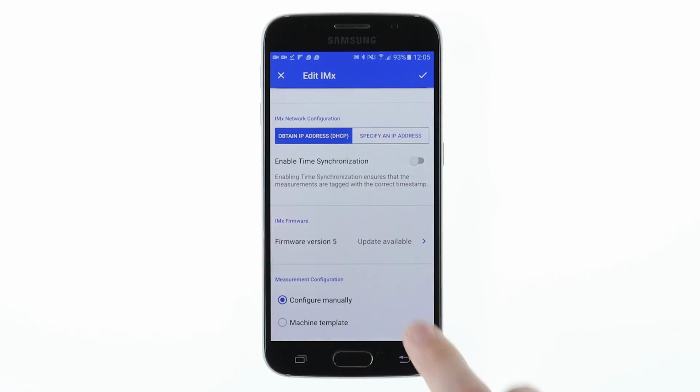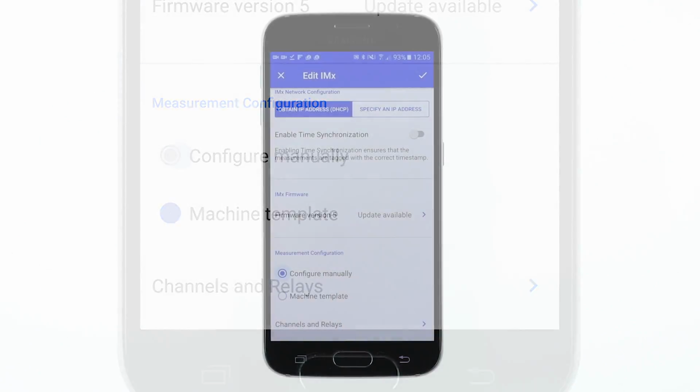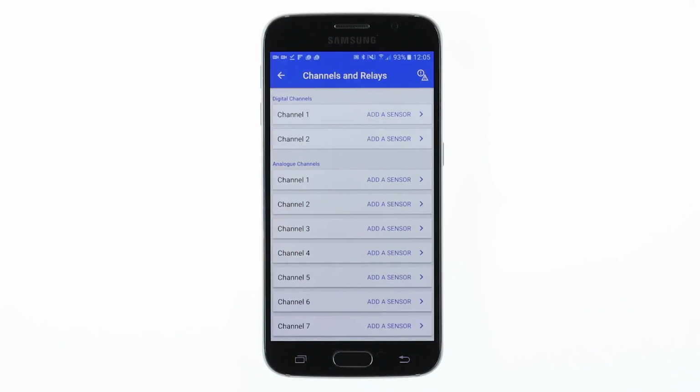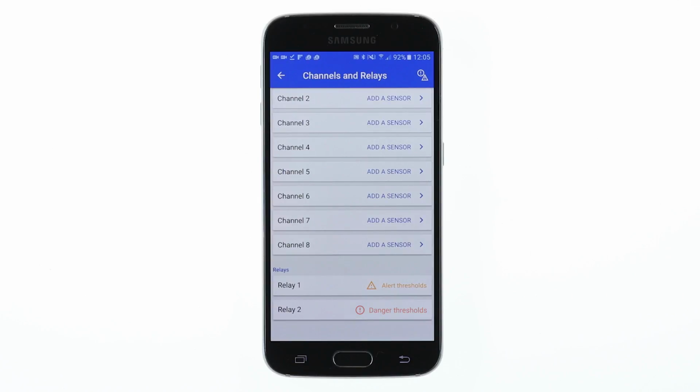Now it's time to configure the channels and Modbus settings. This can be done manually or by using a machine template. To configure channels manually, tap Channels and Relays. Listed here are the IMX device's digital channels, analog channels, and relays.